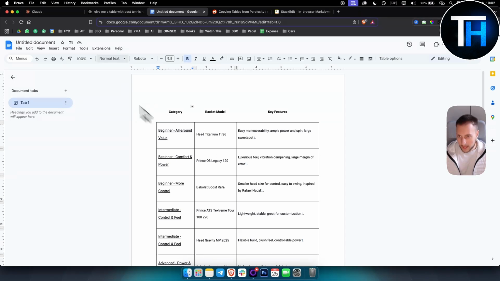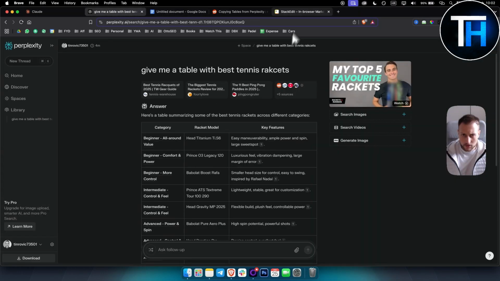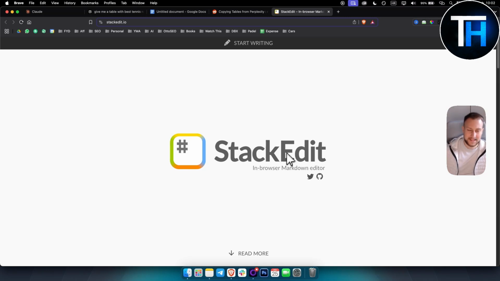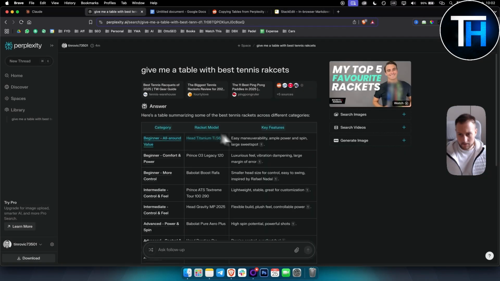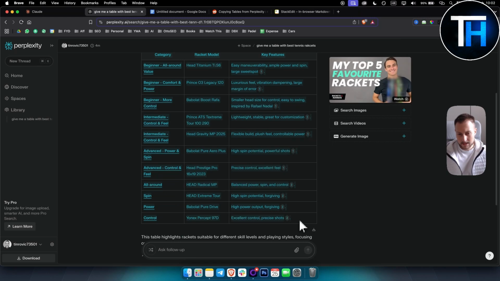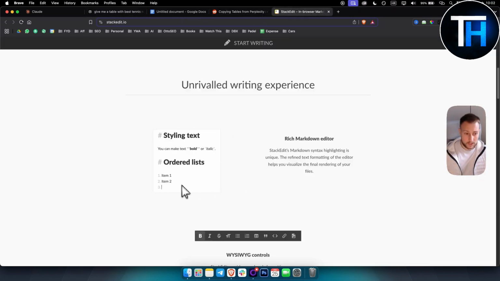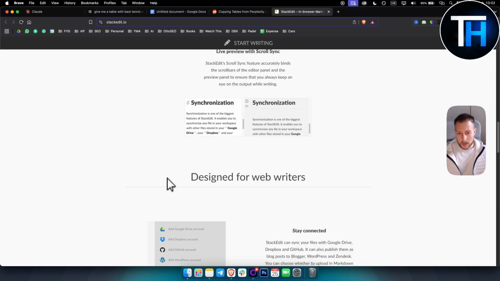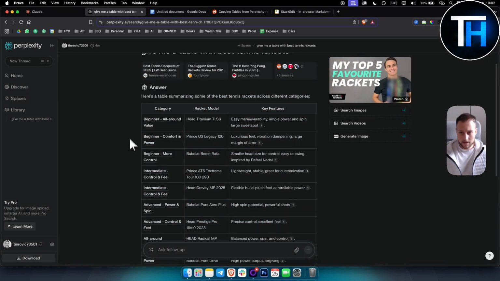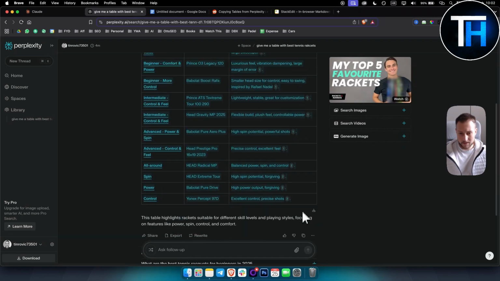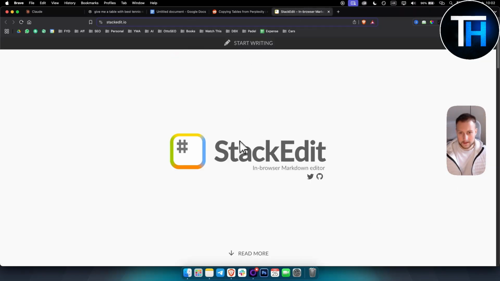Now, obviously, what you can also do is use apps like Stack Edit. Stack Edit is like a rich markdown editor. You can paste the entire table like this, and you can just paste it in there, which is really great. So that's something that you can do. And then from there you can paste it wherever you want, right? So for example, if I want to do this, I can copy and paste this easily into the Stack Edit.